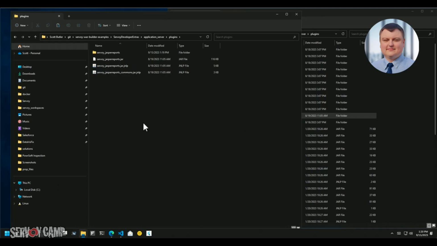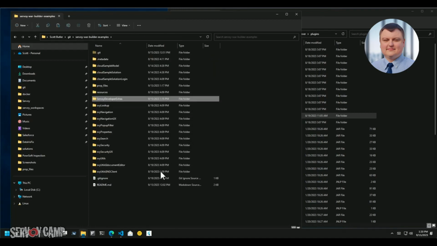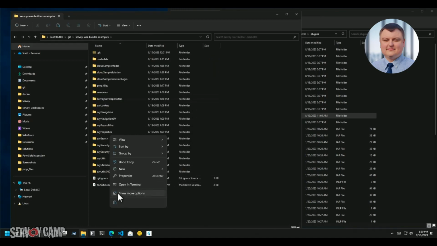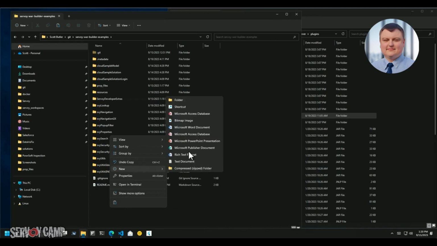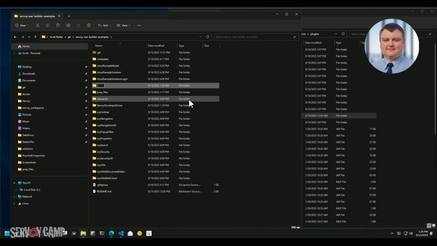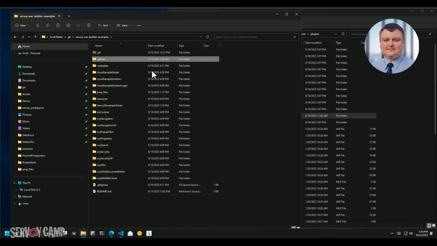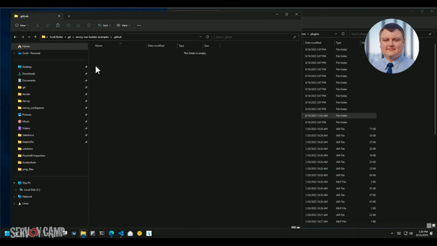Okay, next step, step 3, we're going to set up the YAML file for the Docker action. So we're going to come back here and we're going to make a new folder called .github. And another folder called workflows.